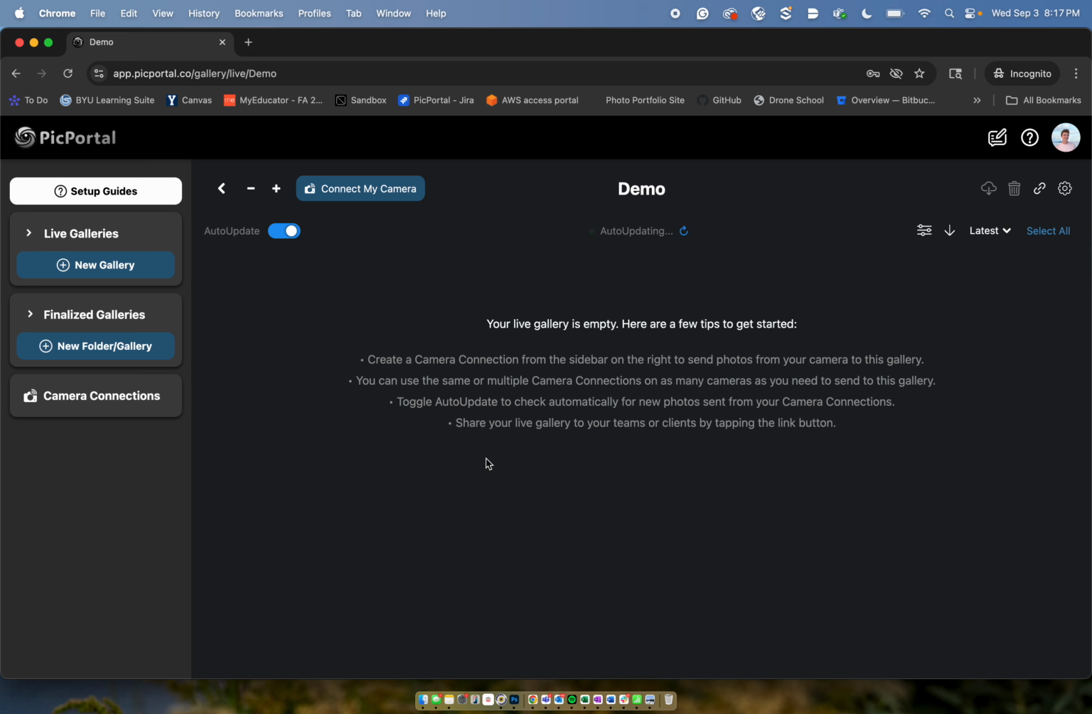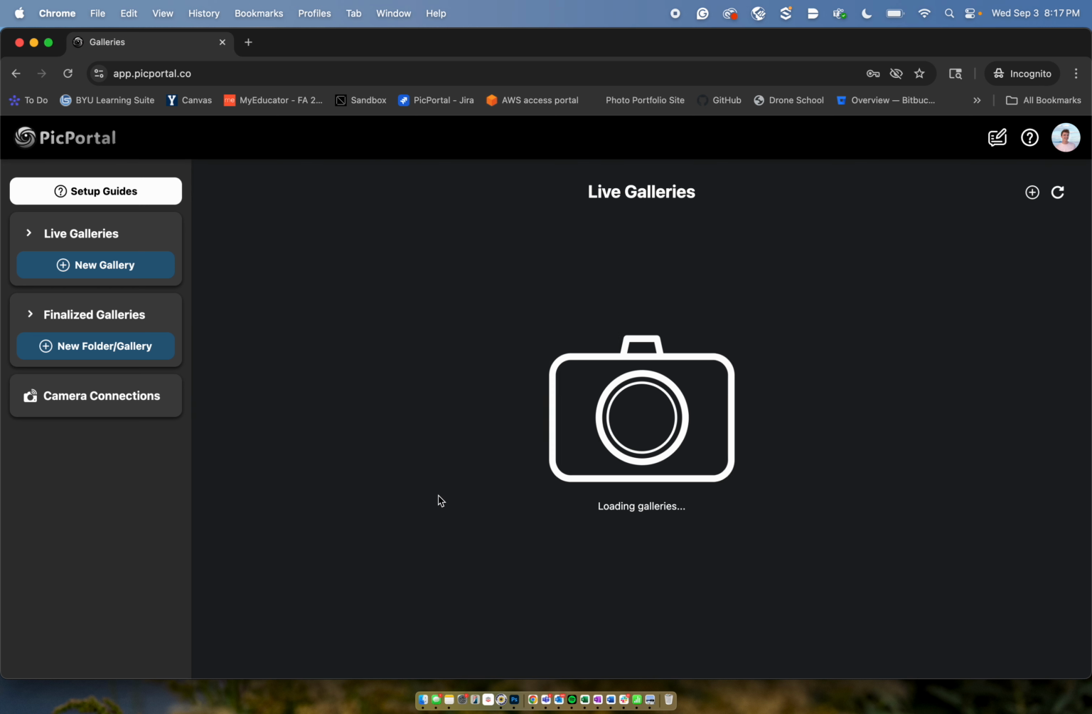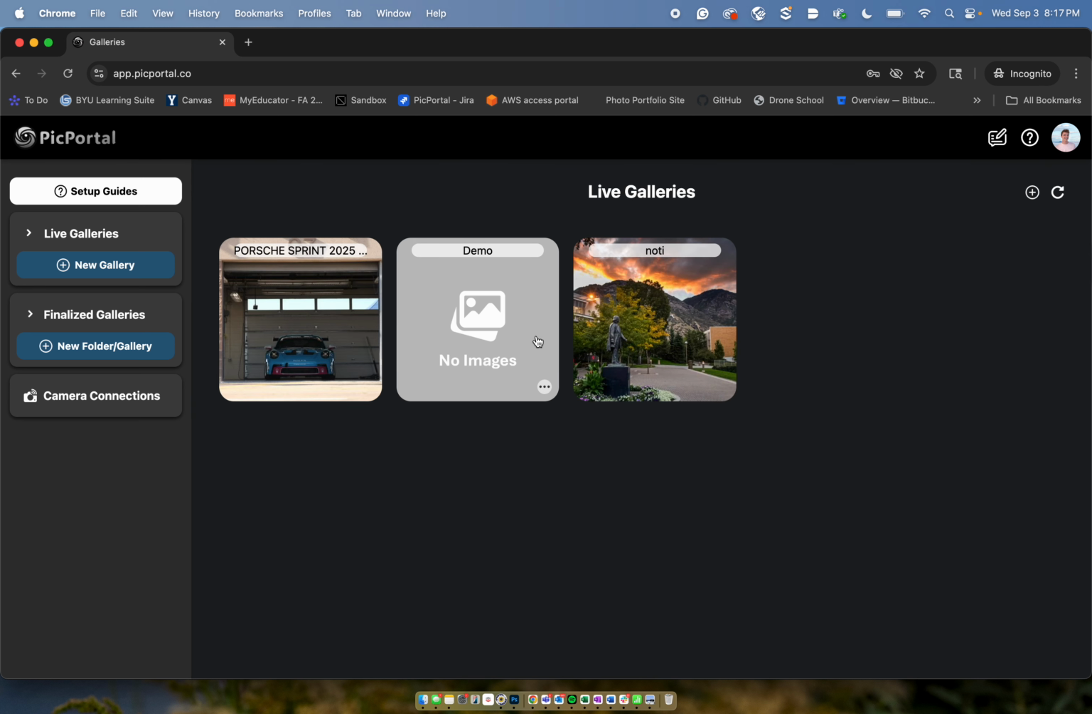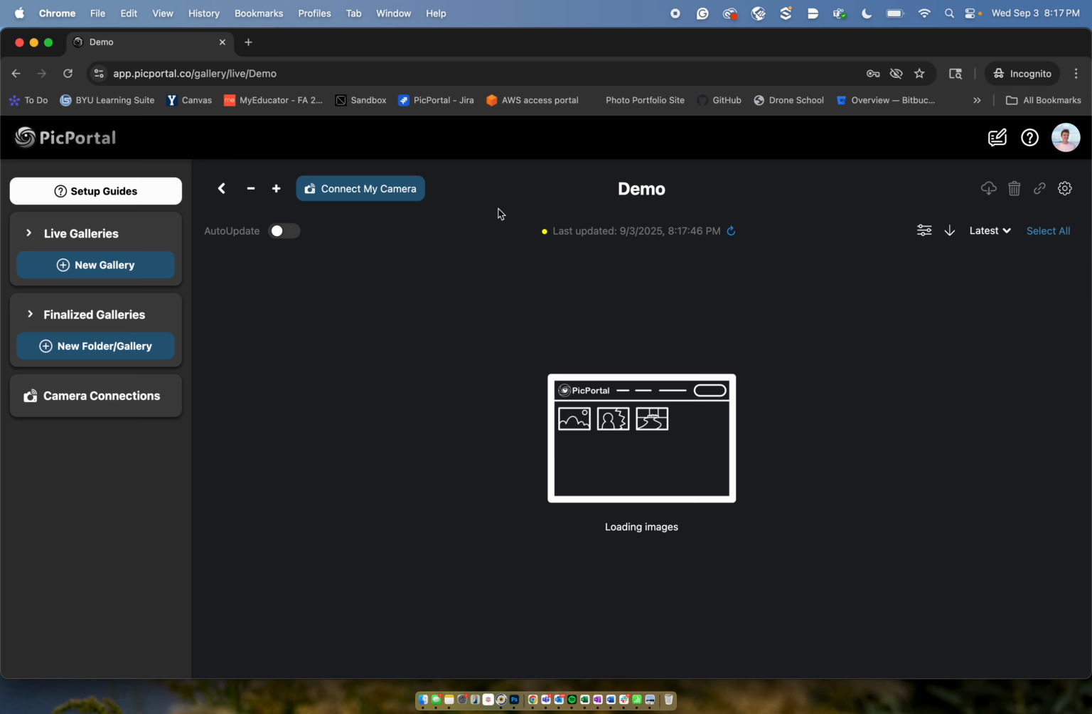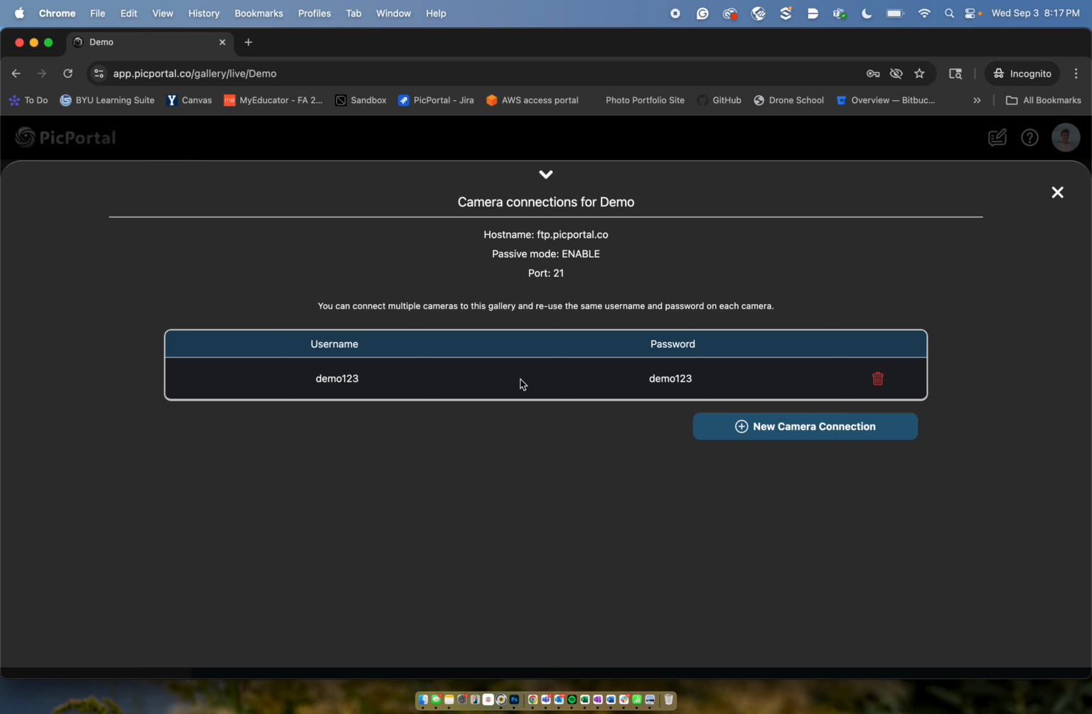We're going to walk through how to set up your Photo Mechanic application to send images through FTP into a PicPortal live gallery. First, make sure you have a live gallery set up with a camera connection configured. For this video, we're going to use our demo gallery, and then under camera connections, we have demo123 as the username and demo123 as the password.